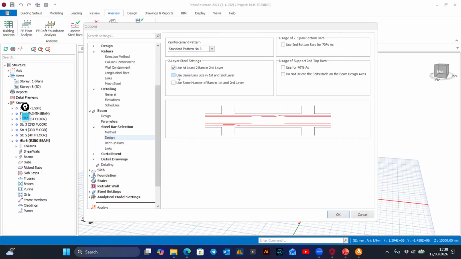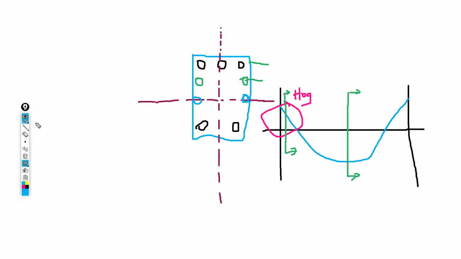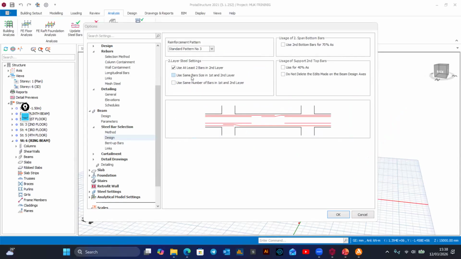I've not marked this simply because of use same bar size in first and second layer. That can change on site. You may find that here I can have a bigger diameter, and this can be 20 and this can be 16. Okay, so that rules out this option.